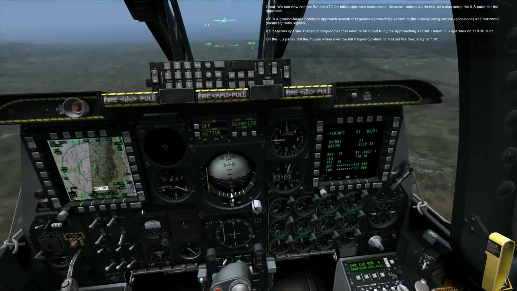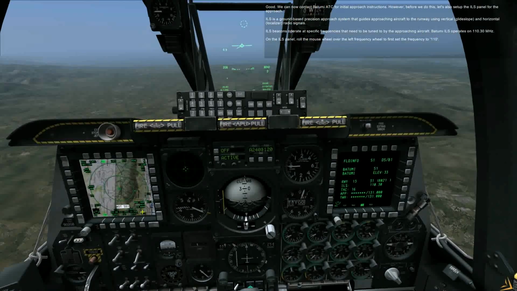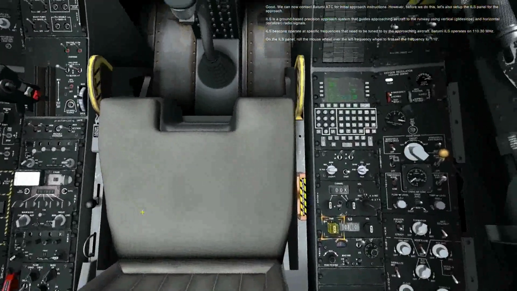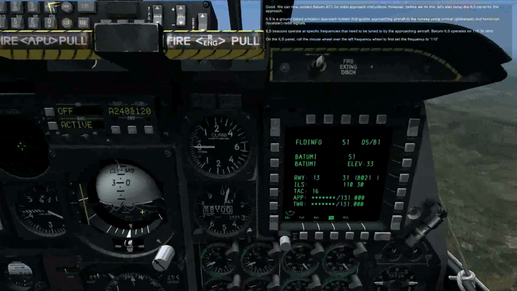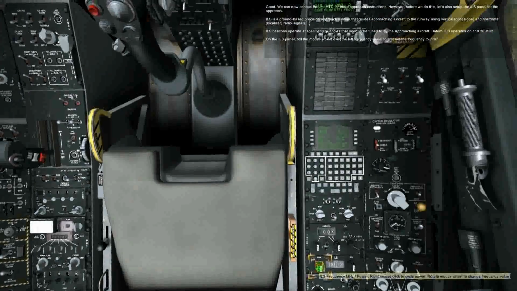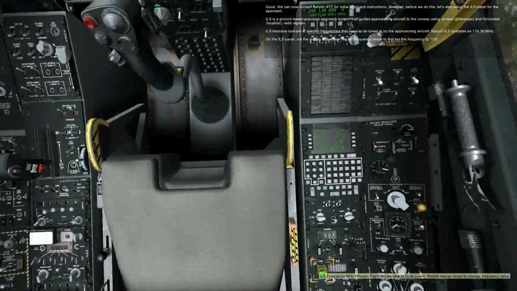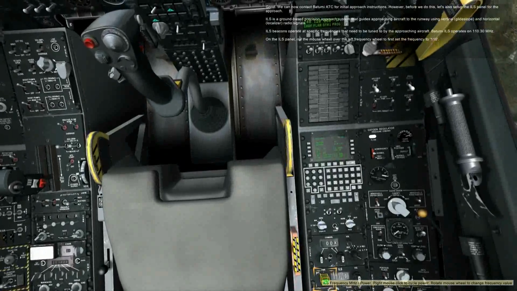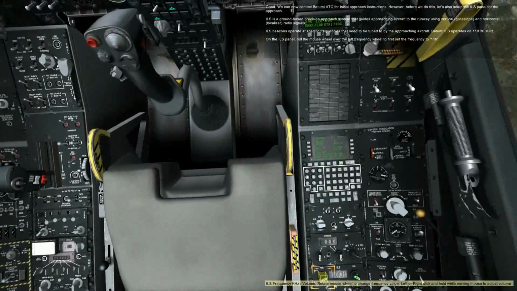However, before we do this, let's also set up the ILS panel for the approach. ILS is a ground-based precision approach system that guides approaching aircraft to the runway using vertical glide slope and horizontal localizer radio signals. ILS beacons operate at specific frequencies that need to be tuned to by the approaching aircraft. Batumi ILS operates on 110.30 MHz.